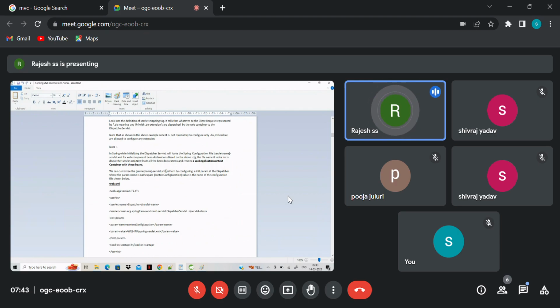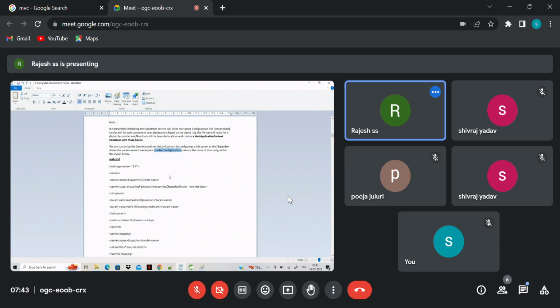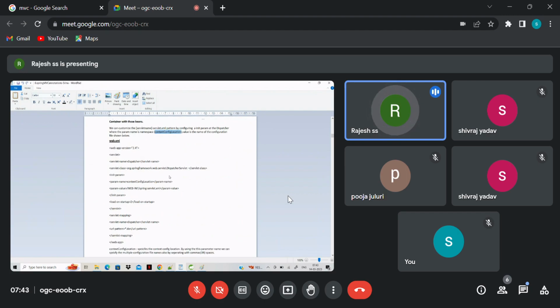But if I give a different name, what should I do? We have to add the context config location. In the servlet class, we have to write init-param. Init-param means an initialization parameter. What is that? The spring-servlet.xml file. And where is it available? It's in the web folder. The web folder is mandatory, right? All the related jars are stored and all the secure data is accessed from the web folder, meaning WEB-INF. And we can change it.